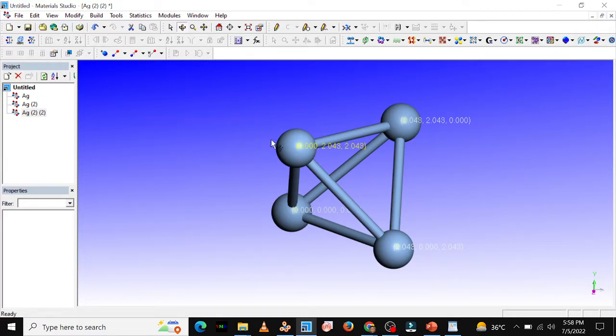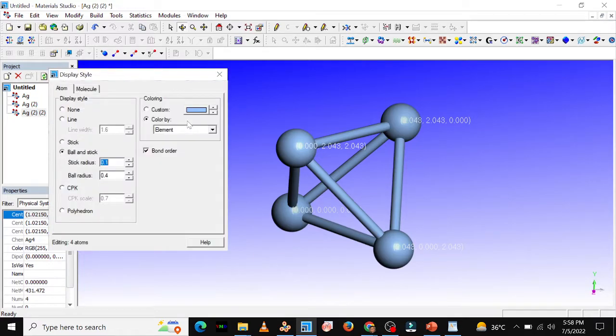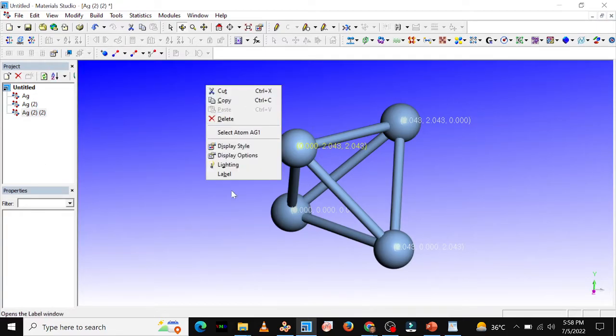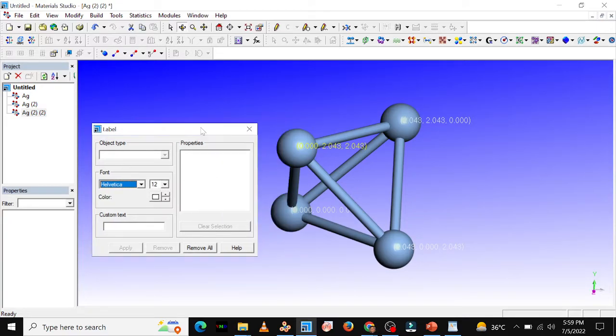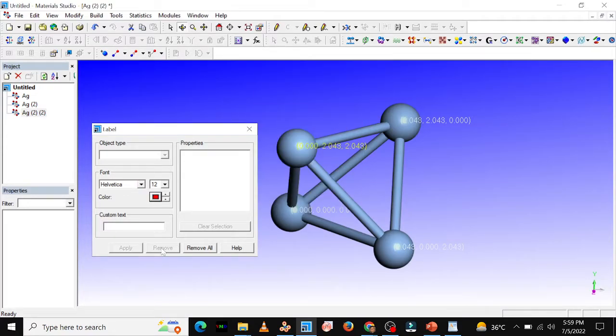So actually, let me first open display, and not in here, with the label. Here in the label, I label it with the XYZ. So here I can change the color. Let me take red color, make it red. So it becomes red.